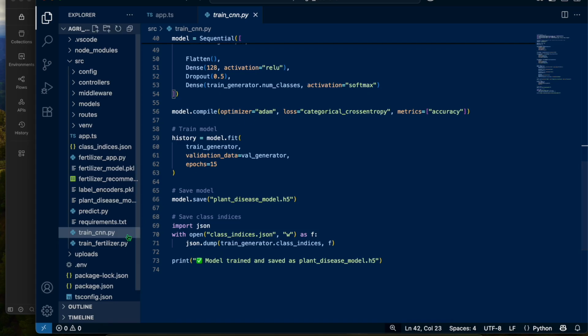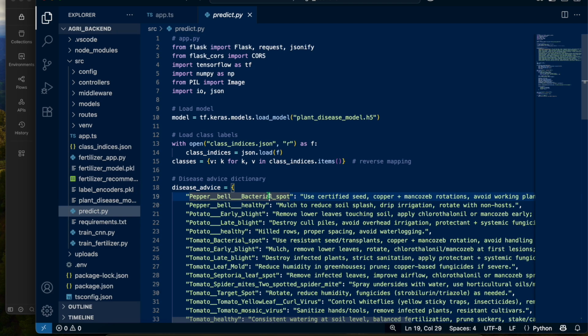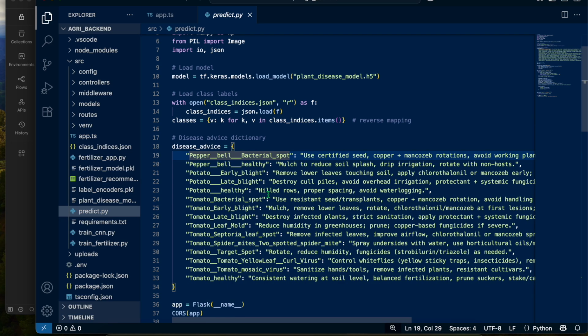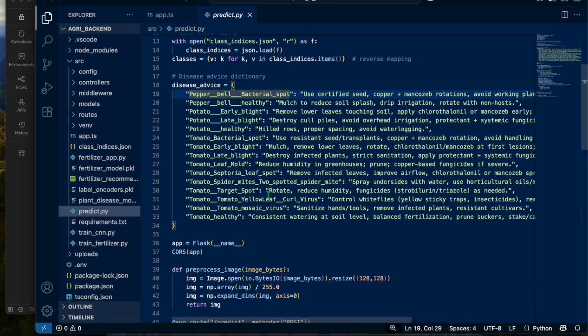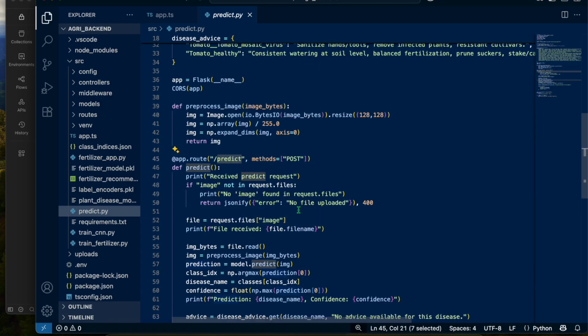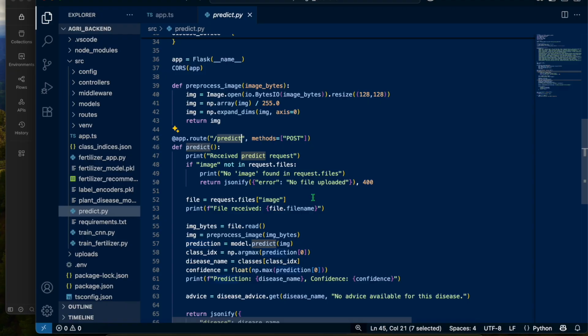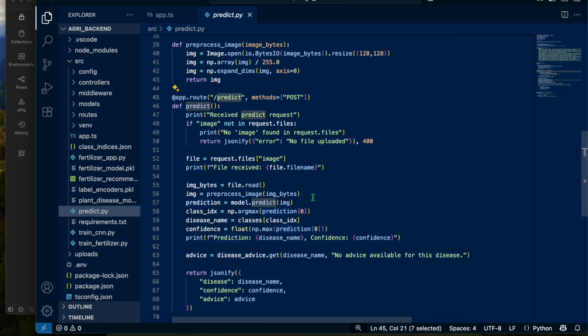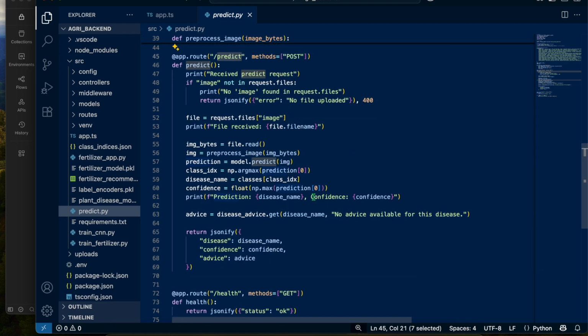Now here we created a model. Now in our predict.py we created one Flask API, and using that we are creating one API basically. As you see here, we are getting the route, that is predict, and the method is POST. Basically we send one image from our front end to our backend through this API, and the backend will give us one disease, one confidence, and one advice.